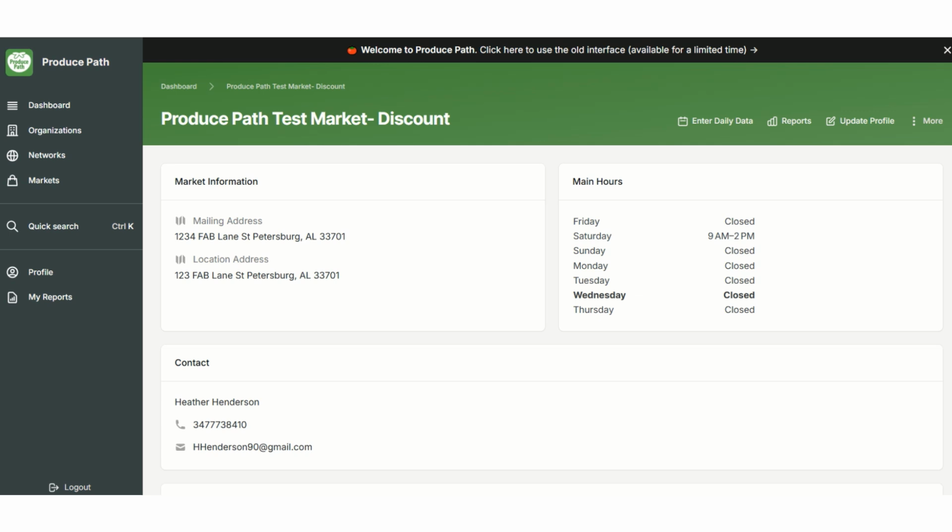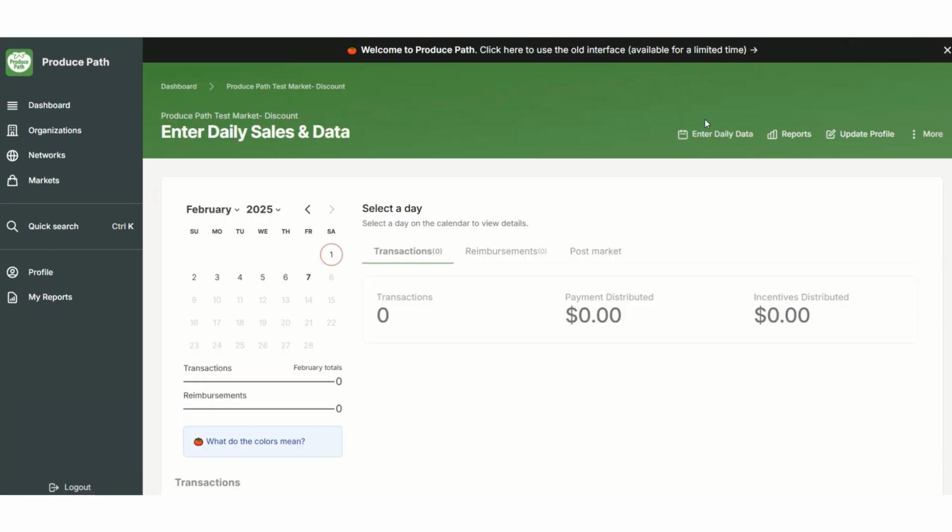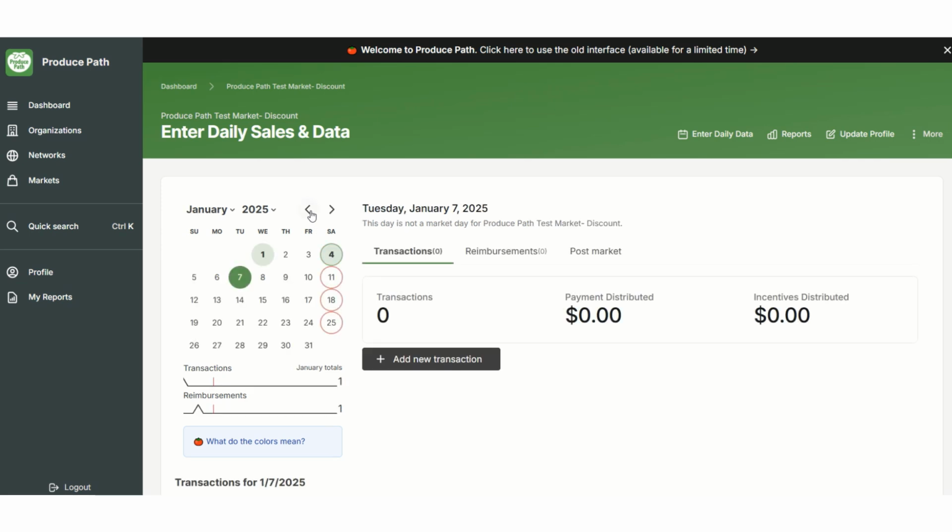We are at the dashboard now. All of our data entry will happen at Enter Daily Data. Under Enter Daily Data, we first see a calendar. The calendar is color-coded with helpful information. A solid green circle is the selected day. Always double-check this to ensure you are entering data for the correct day.